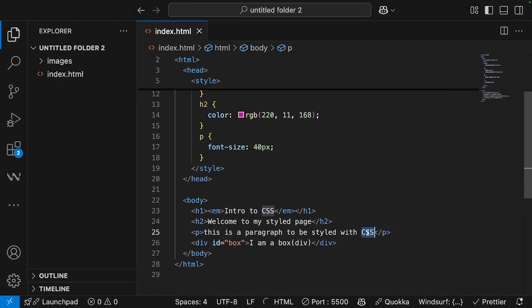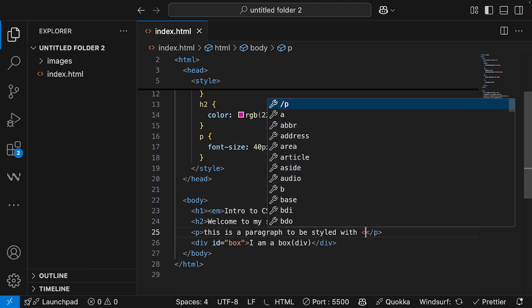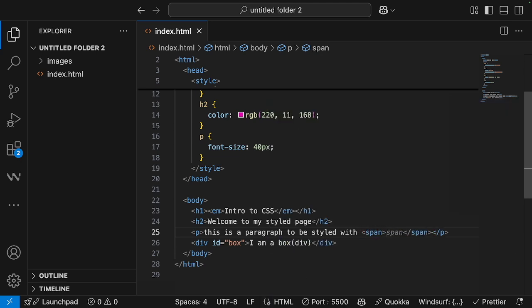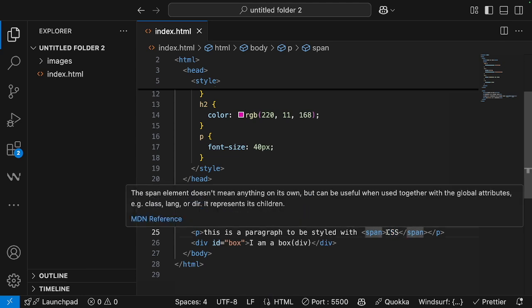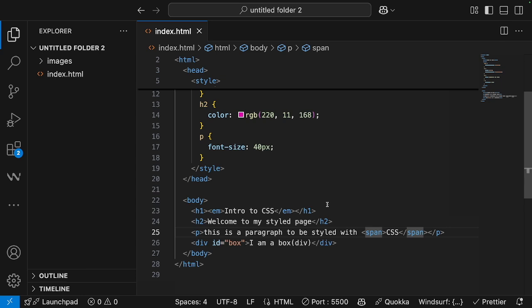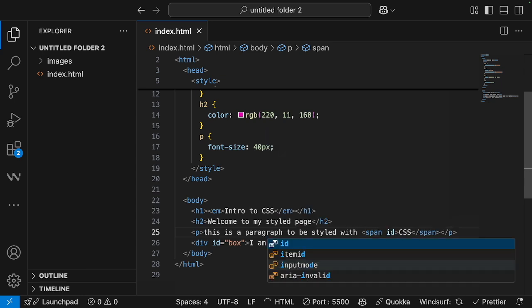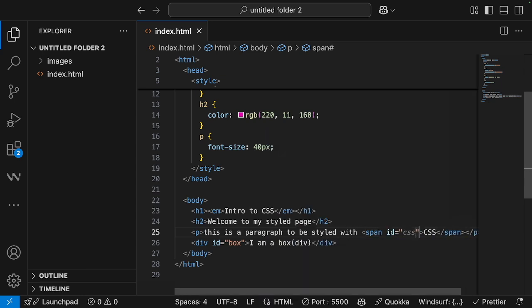Now suppose you have to highlight only this text, CSS. What you will do is use a span element, and inside that you will put CSS. But now how to identify this span? We can give an ID to this. The ID will be highlight.